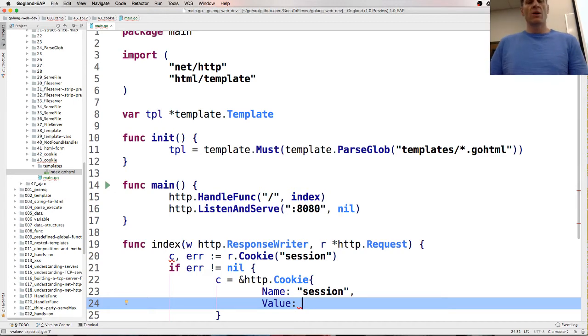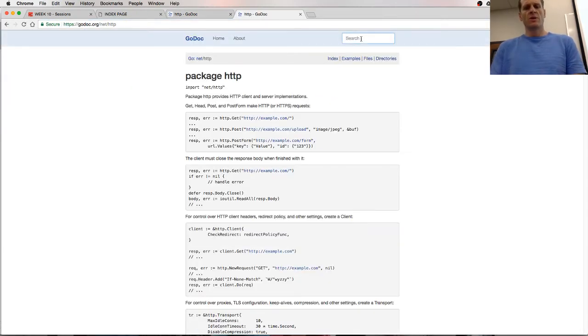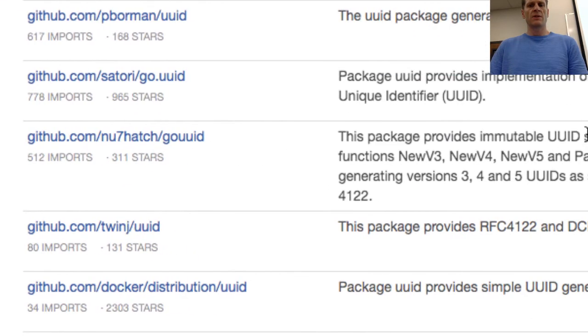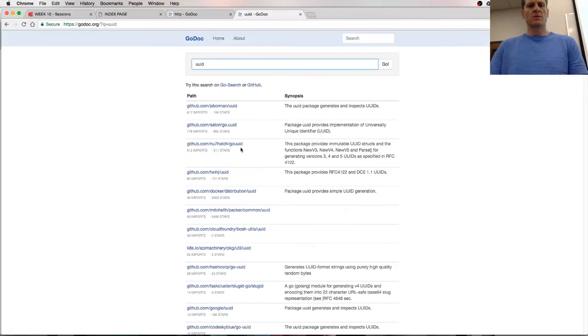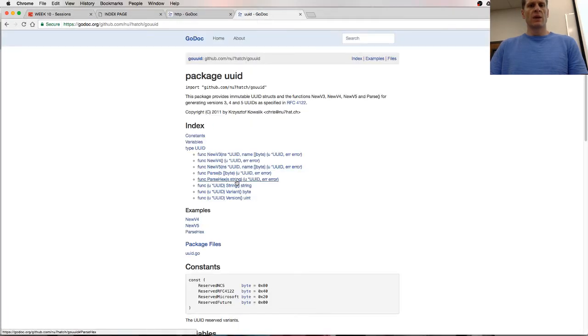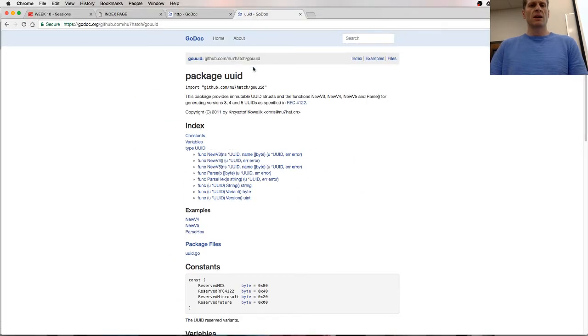And so how do we get a UUID? We could go to Godoc and search for UUID. And then inside UUID, we could look and we could see, okay, there's different UUIDs. We'll do the nu7hatch one. That's what we've been doing in class, and I think that's what the homework specifies. Doesn't specify. And so here we have a NewV4, and a NewV4 gives us a pointer to UUID and an error. And when we have a pointer to UUID, we have String, which will give us back the string of that UUID. And so this is from nu7hatch go-uuid.